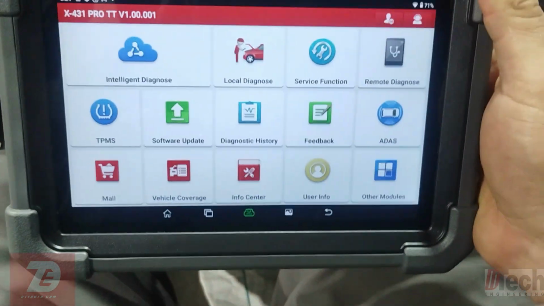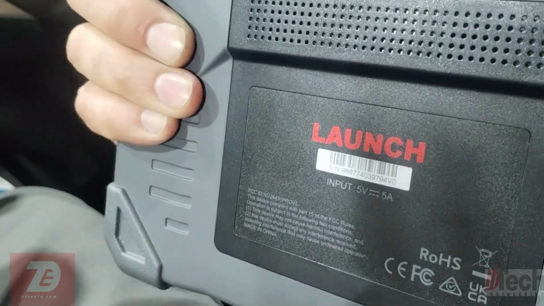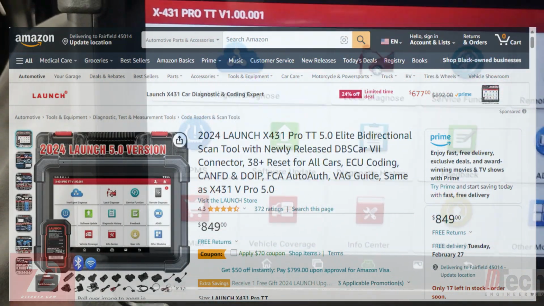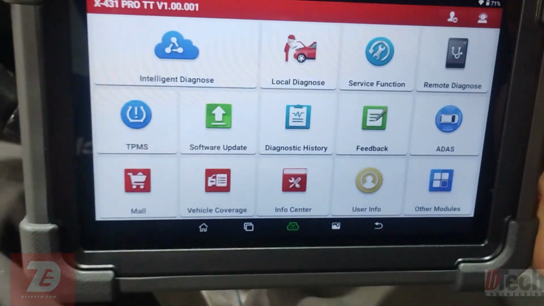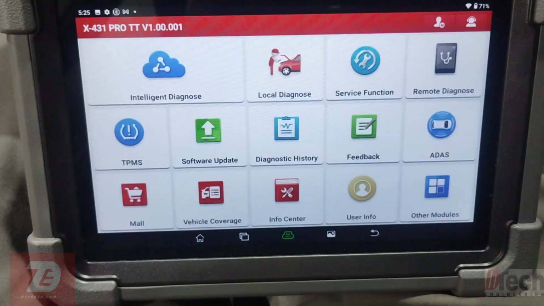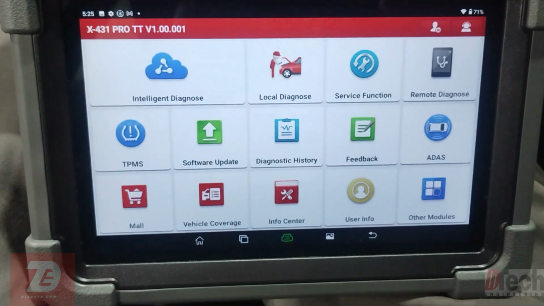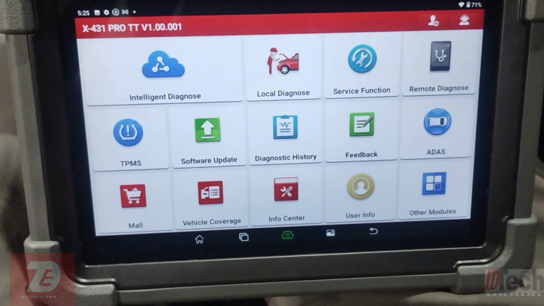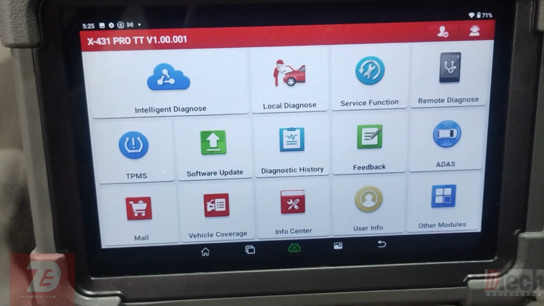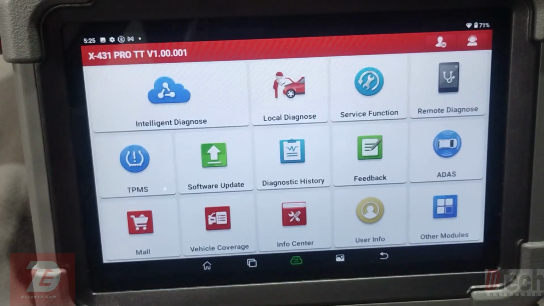And as you can see, this one is a new one I've been messing around with. It's a Launch tool, the X431 Pro TT. I'm trying to test drive this guy, kind of push the limit. Maybe I'll do a review or whatnot. Any of these tools, I expect them to do everything that most do: OBD codes, scan all modules, live data, bidirectional actuation, and so on and so forth.